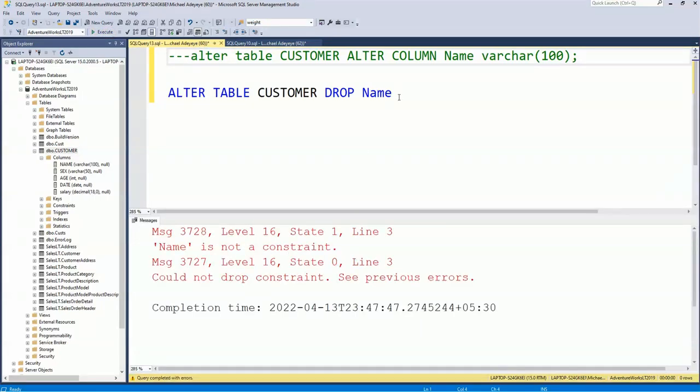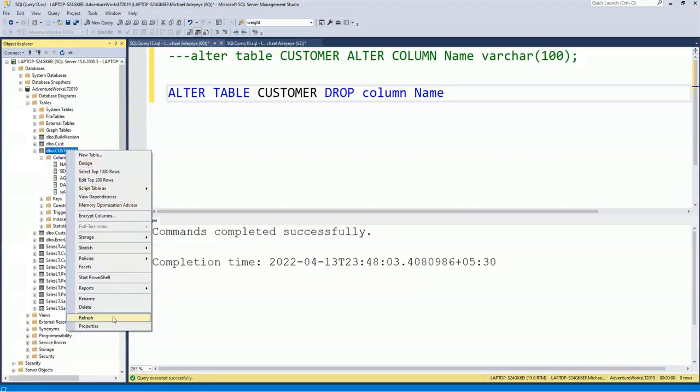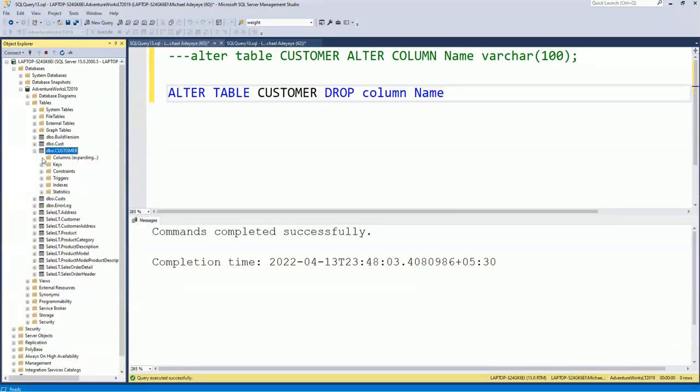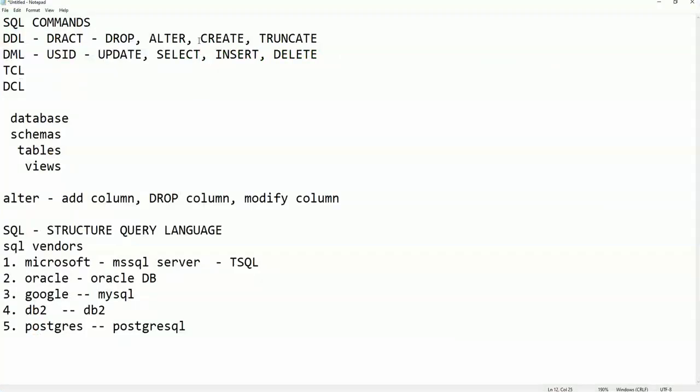name is not a constraint. Alter table customer drop column. Let me change it to drop column name. Okay, so I'm supposed to put drop column, then name. Now if I refresh this table, it will have deleted the column. You see now name is no longer there. So these are the three things you can do with alter. I've talked about create, I've talked about alter. With alter you can add a column, you can drop a column, you can modify a column. But let me change it to alter a column.